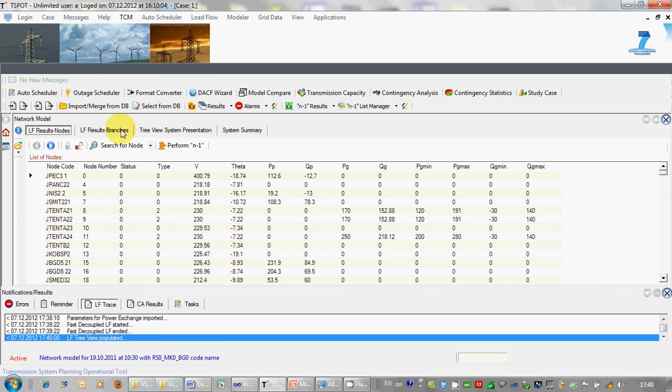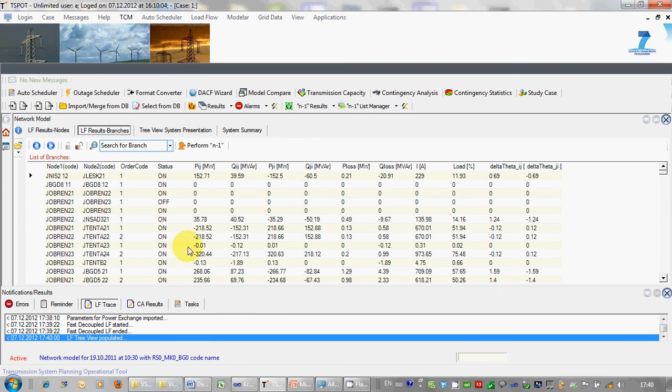The CFT table presentation of the branch results is shown in this picture. Active and reactive power flows on both ends of the branch, losses, rated and actual current flows, percentage of loading, and angle differences.